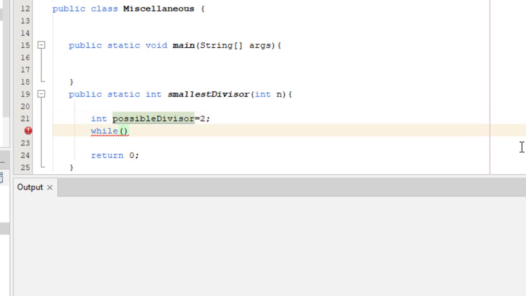The next thing we have to develop is our test. And our test is it's going to keep looping as long as possibleDivisor is not a divisor of n. So n is provided here as a parameter variable, and we're going to take the modulus of n by the possibleDivisor. If that value is not equal to 0, then we need to continue to loop. As soon as the value equals 0, we exit the loop. So as long as it is not equal to 0, we're looping.